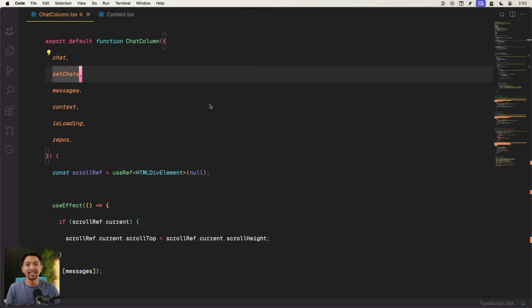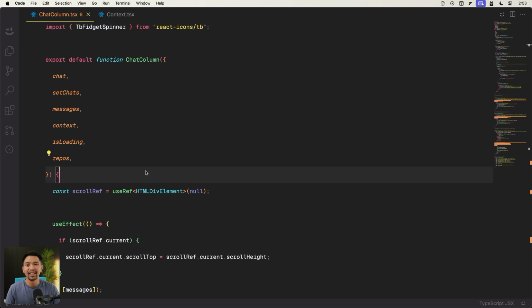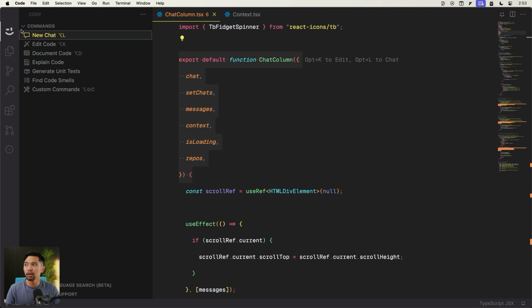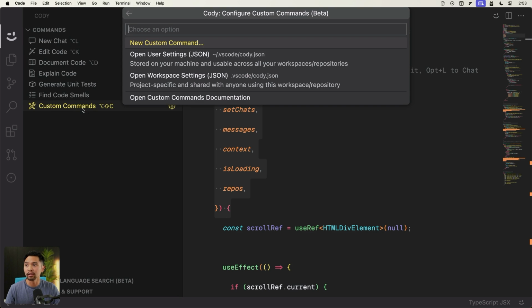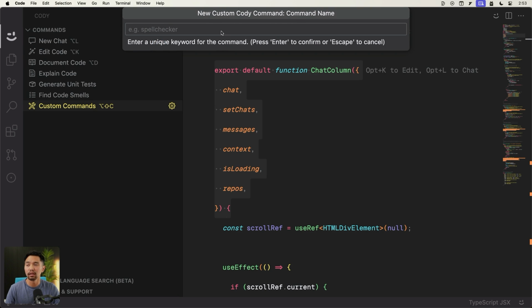The next big thing here is we've upgraded our custom commands. So let me create a custom command. I have a React component right here. Let me highlight this and let me open up Cody and I'll click on custom commands and I'll say new custom command. We'll create a new one called add prop types.